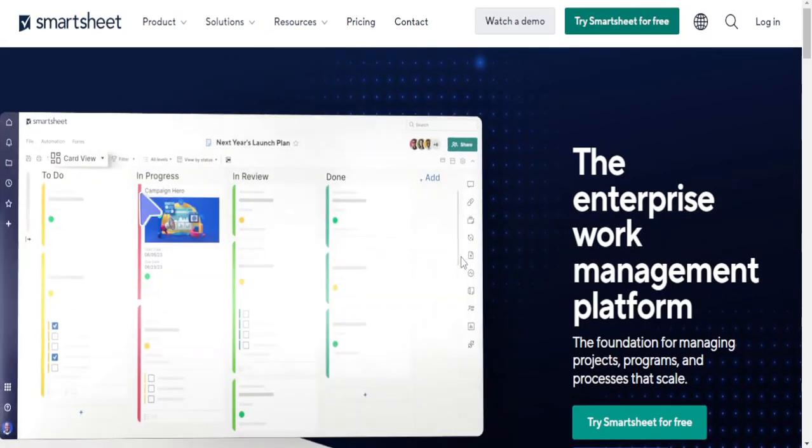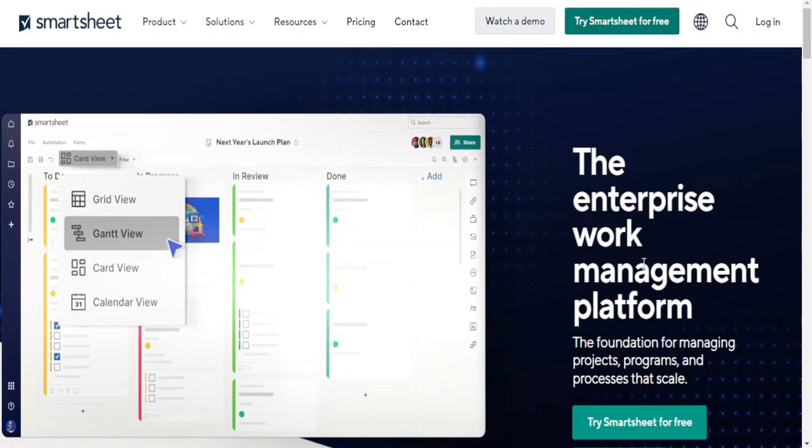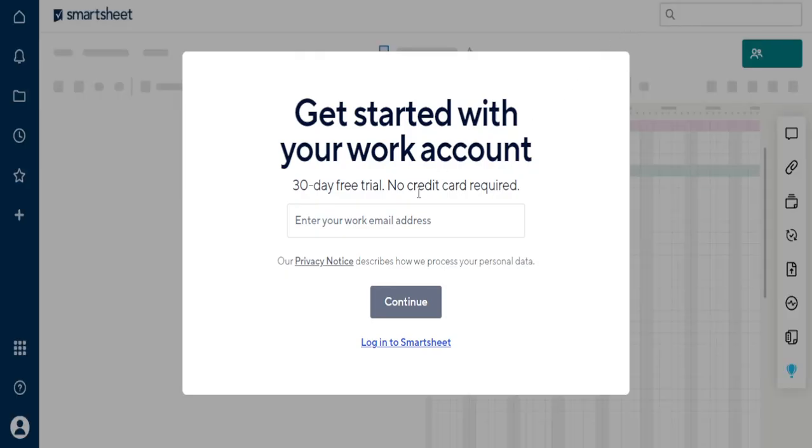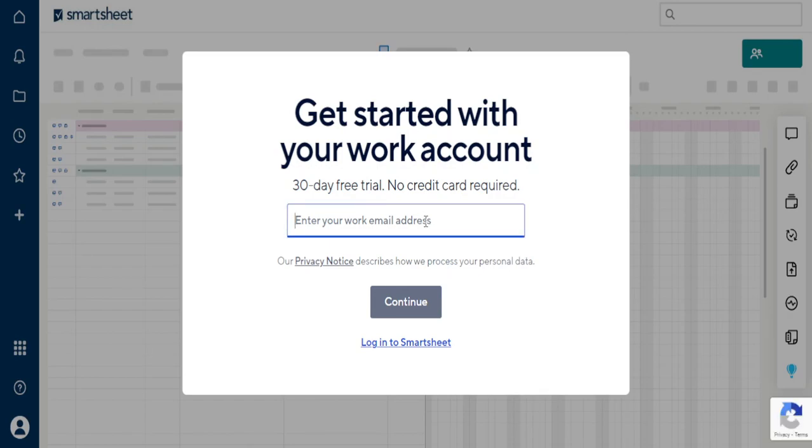So first off we gotta create an account, so we're going to click on try Smartsheet for free. First we're gonna enter our email address. My email address is... As you can see guys, behind here is a preview of the site while I'm entering my email.